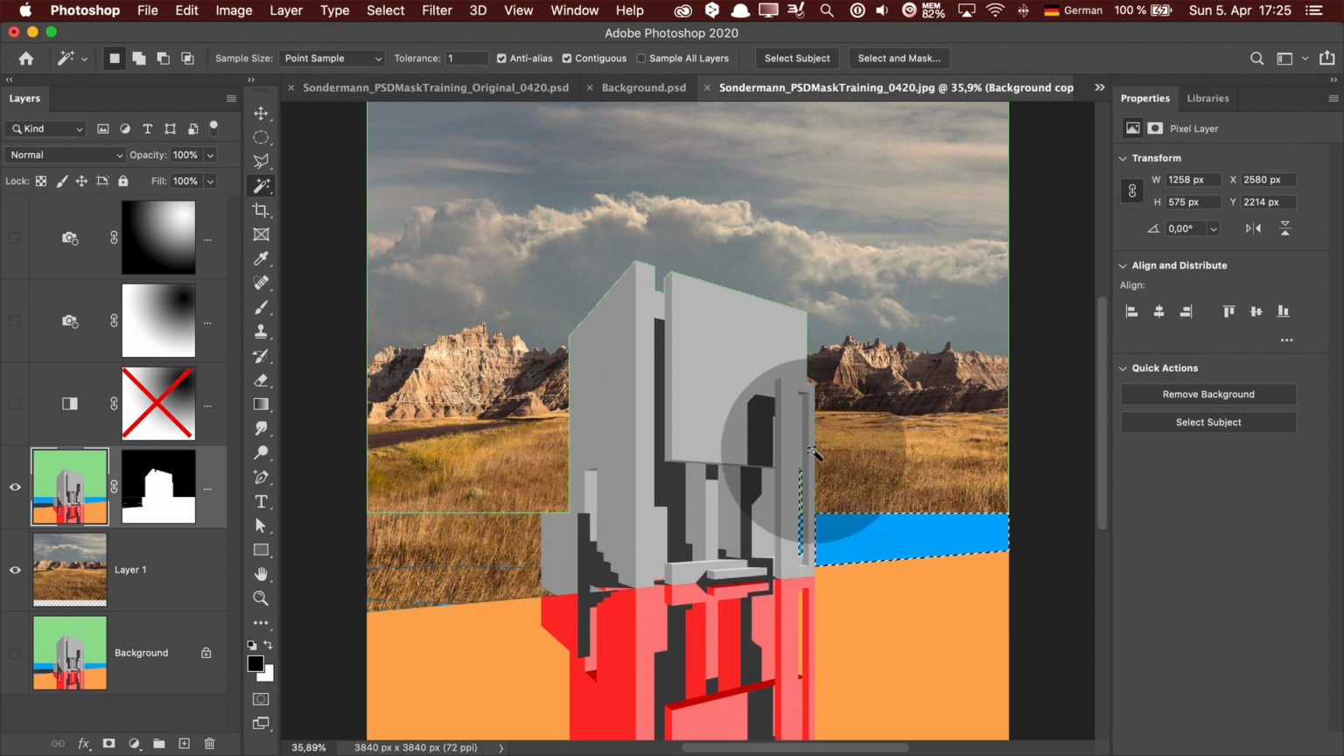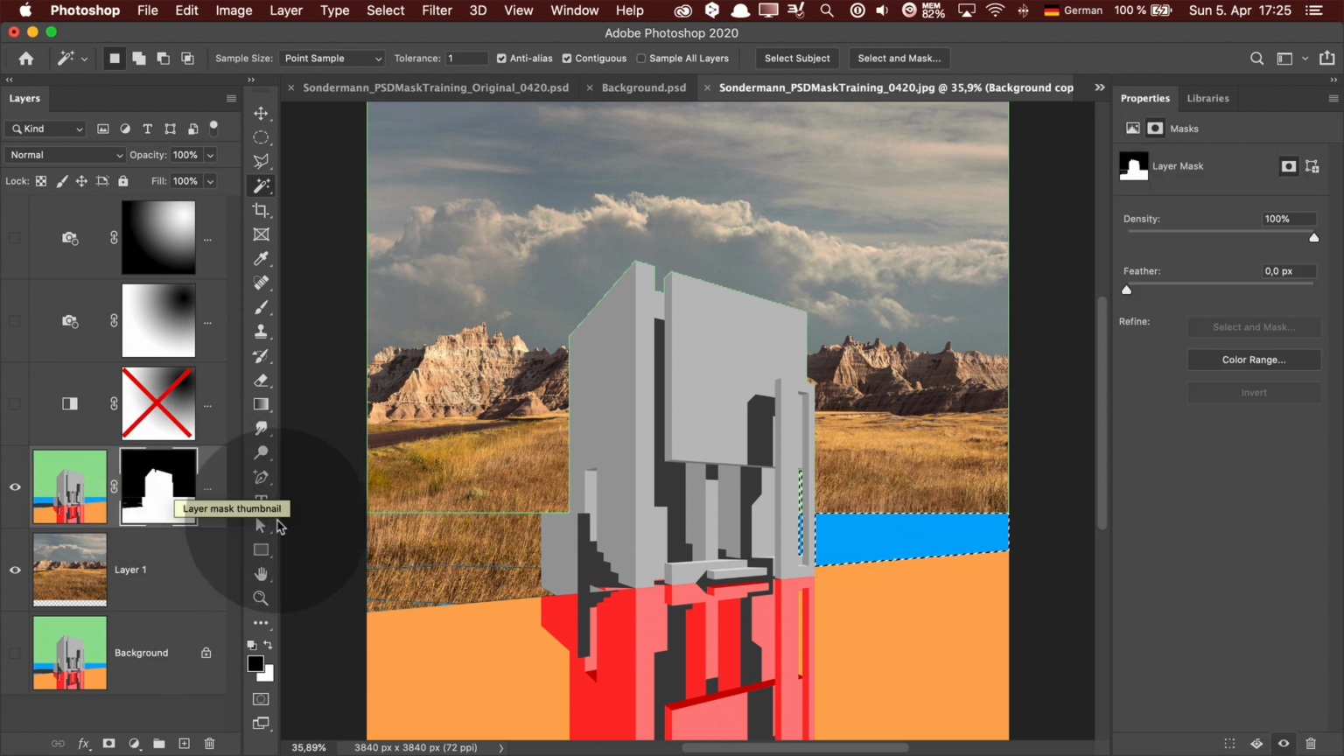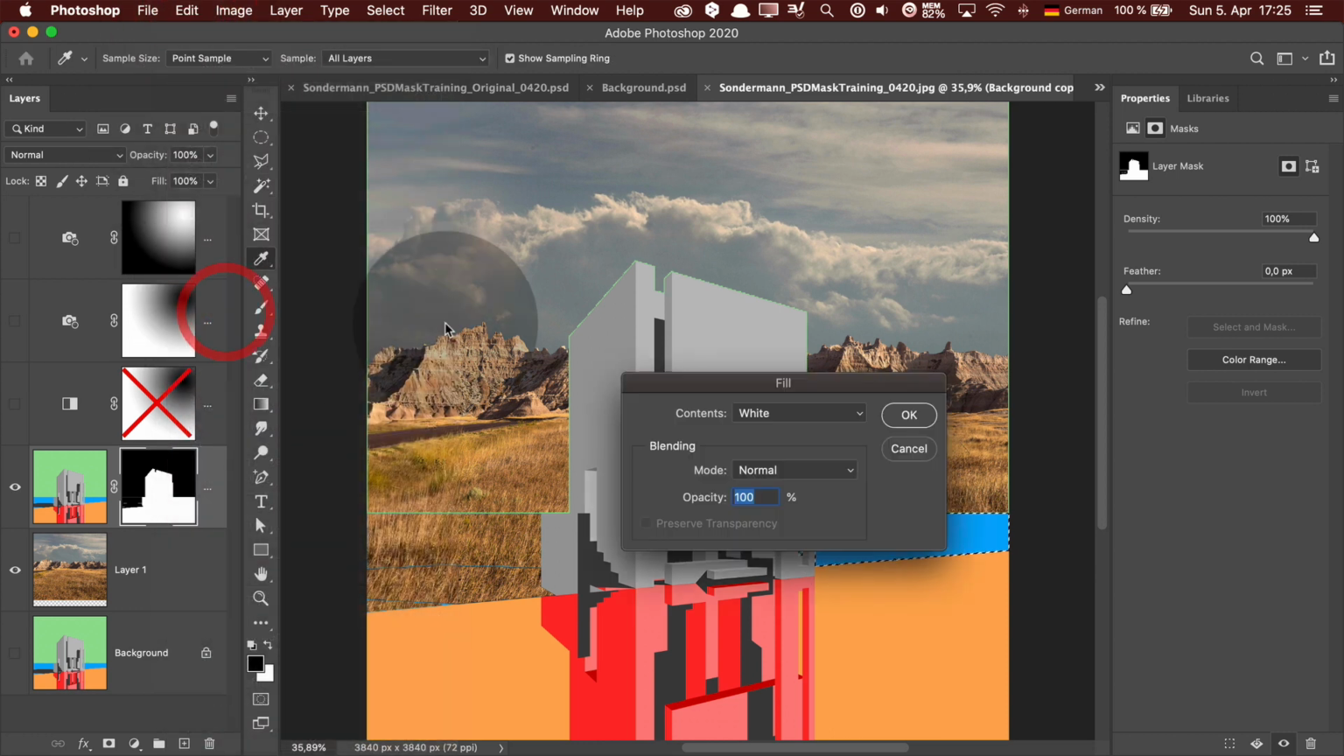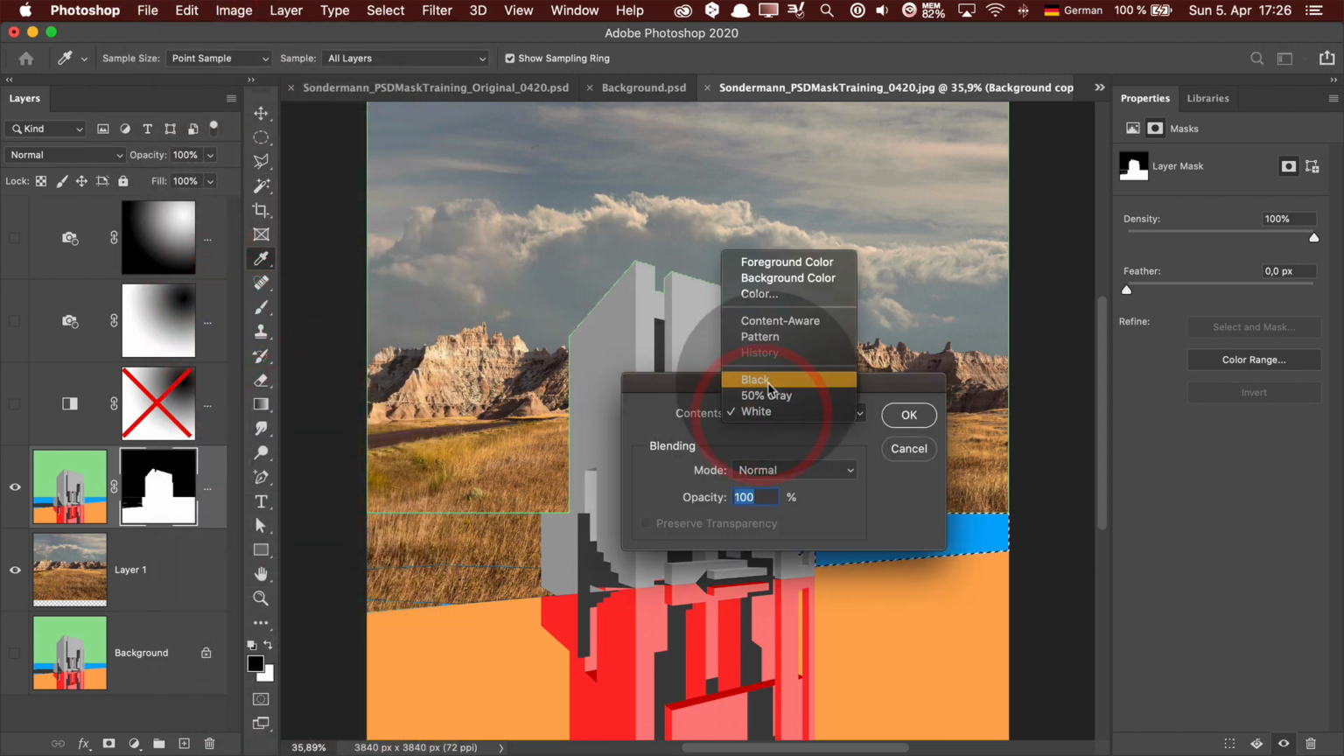Now we have these parts selected. Now click on the mask miniature again. This is crucial. And now we want to have these parts filled with black. This is something where we want to see the background later on. So this has to be black in the mask. Edit, fill, and fill this with black.